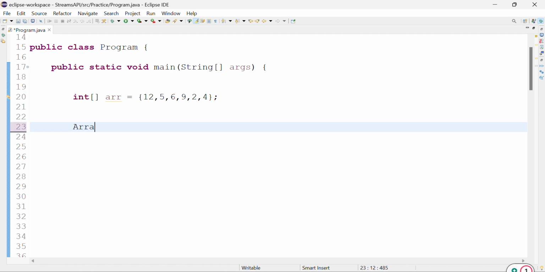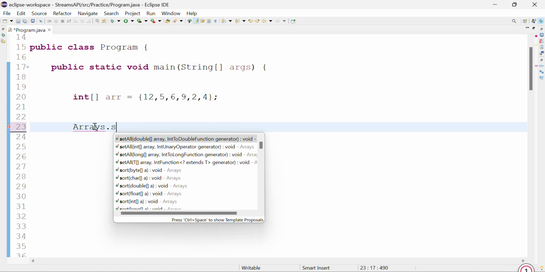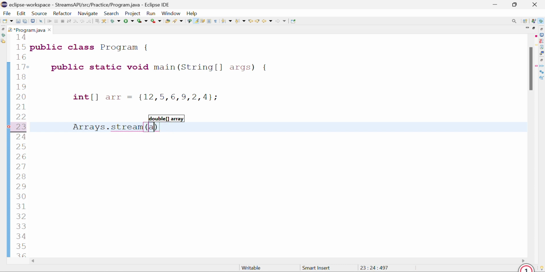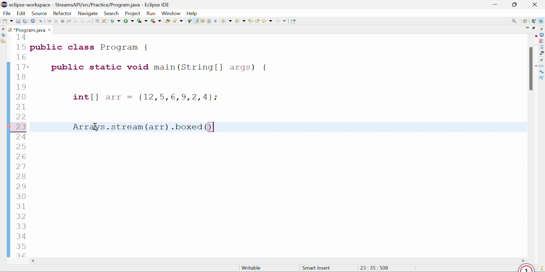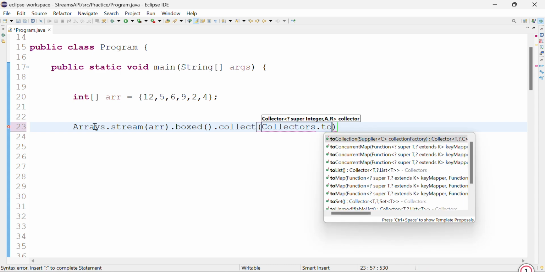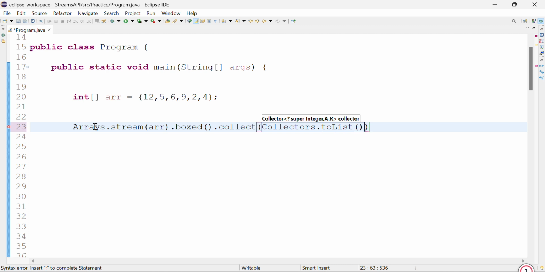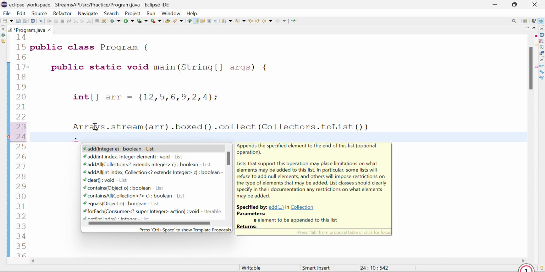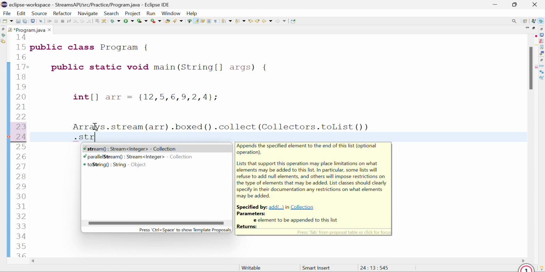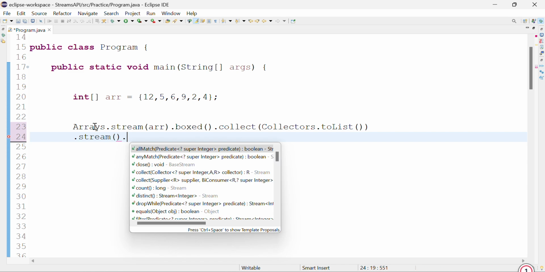We will change this into a stream of integers first, and the boxed function helps us with that. And then we are going to collect it as a list. So we have a list up until this point, okay? Now, a common operation which we do on a list is we use a stream, okay?